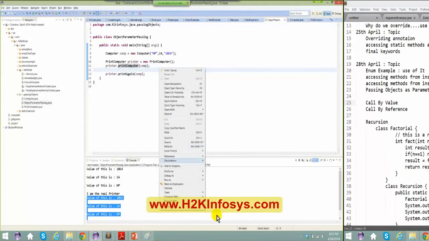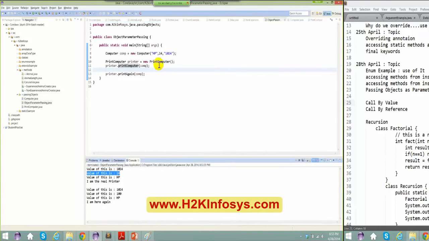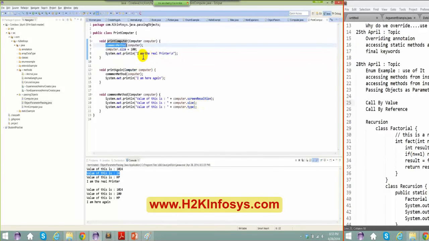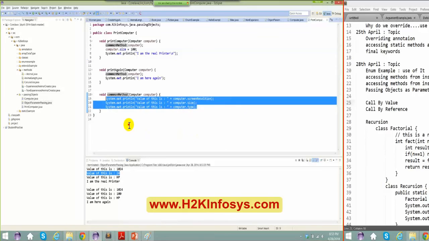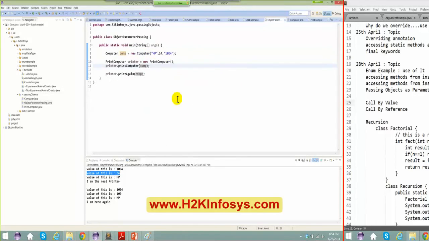I just right click, run as Java application. Initially it was 24 inches. When it came to your print computer, it was 24 because it invoked the common method. This common method printed your size, type, and resolution. And then exactly after that, you have computer.size, where you're reassigning the value of size to something else, that is 100 here. And then the print again method is getting called.